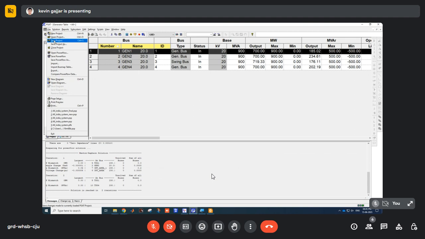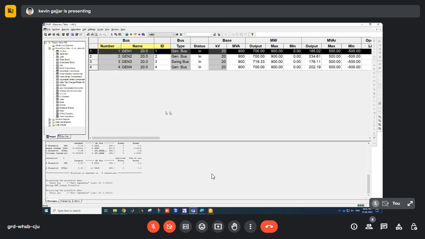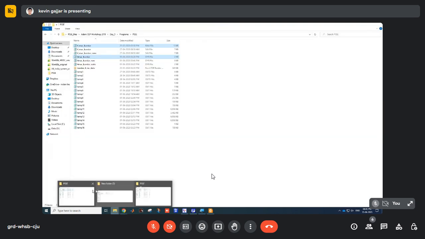In file, save project. The native format is .psp. So let's give some name. For machine data. Save.